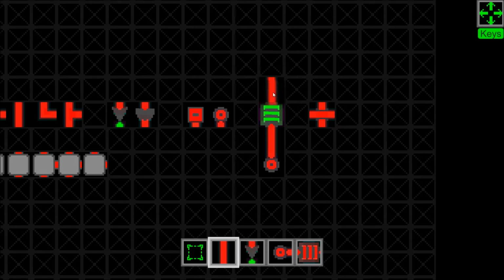And the delayer can take from either side, doesn't really matter, though it kind of looks like it only can take from one side, but it can take from either side.